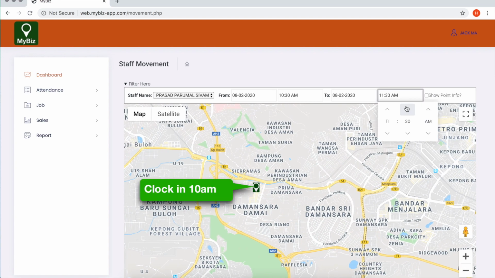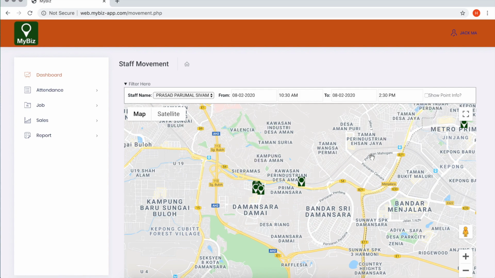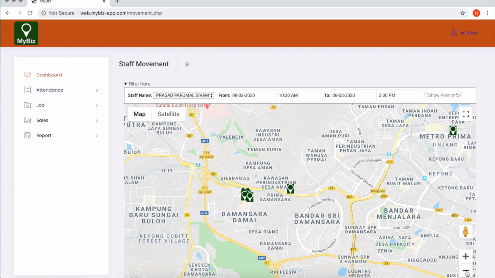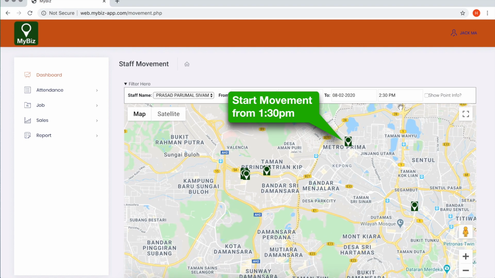Clock in 10 a.m. and then by half an hour we could scroll out and see 3 hours at the same location. Okay, now we have a staff movement already. You can see there are 2 more points showing on top. Let's zoom out and see staff movement from 1:30.